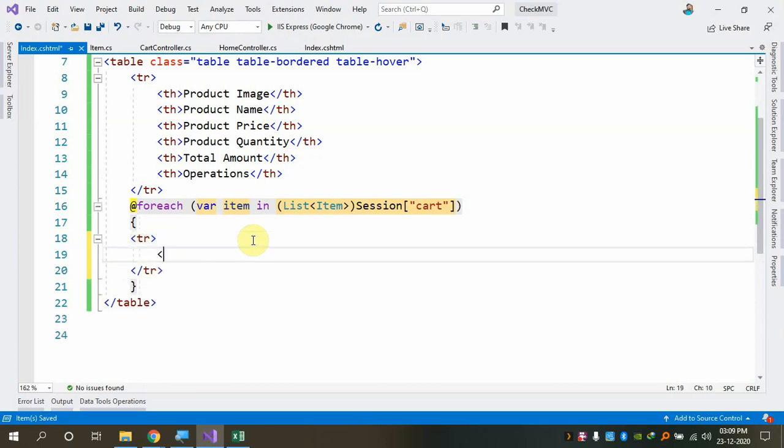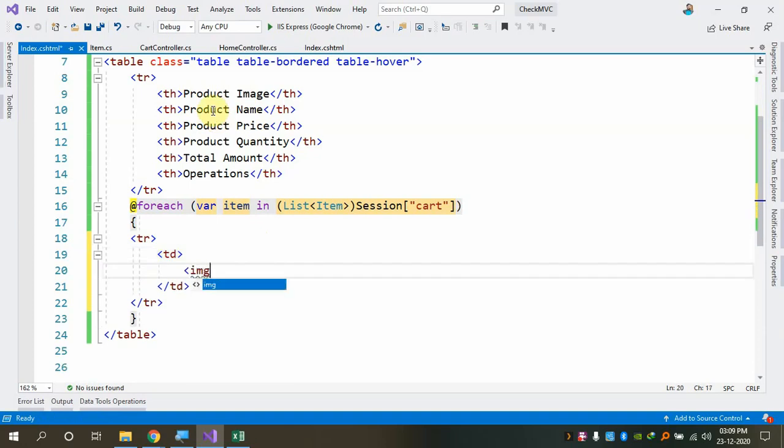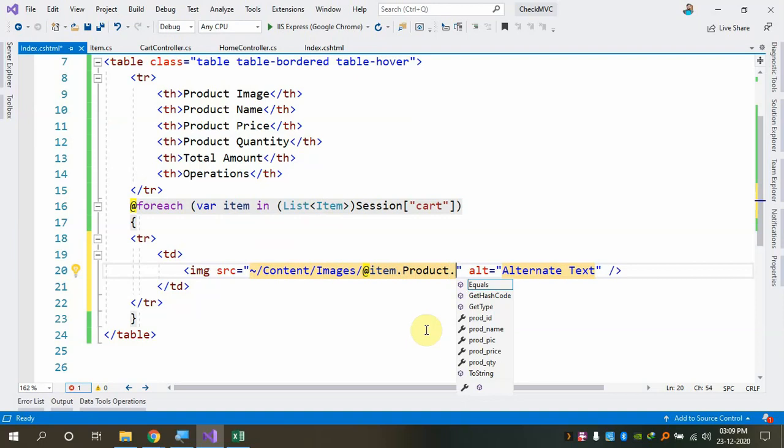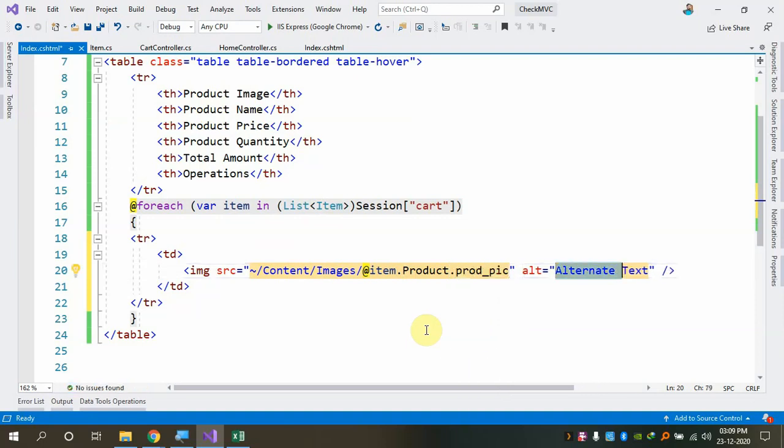Okay, so inside tr we have tds. The first td is going to show what? Image. So let me write it like this. Image src is equal to, you know how to write it by now, Ctrl+Space, Content, Images, and now I require item dot. Please note, it is not database, it's from session. In session I've stored an item, so item has only product and quantity, only two things are there. So let me call product. From product I can get whatever details you want. I can call prod_pic. Done. Alright, so how do I show the alternate text? Very simple again, item.product.name, product name.